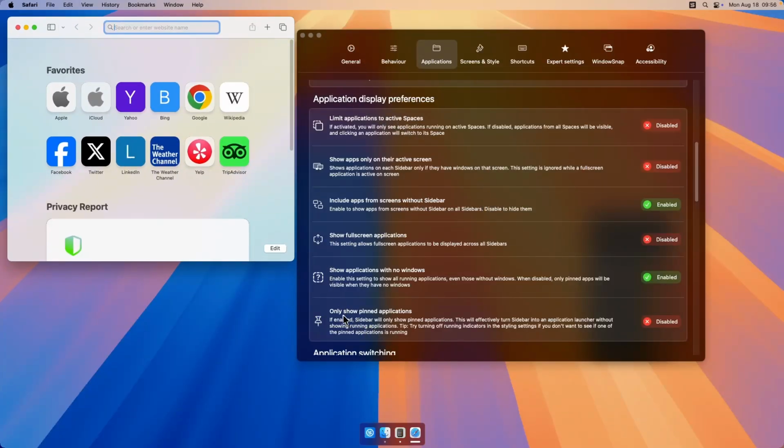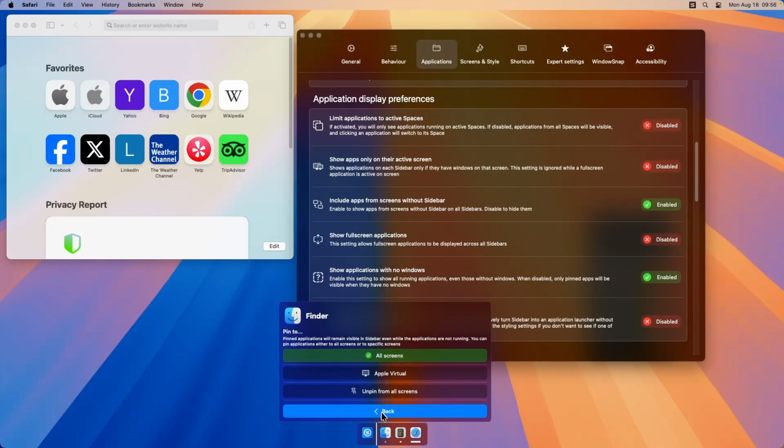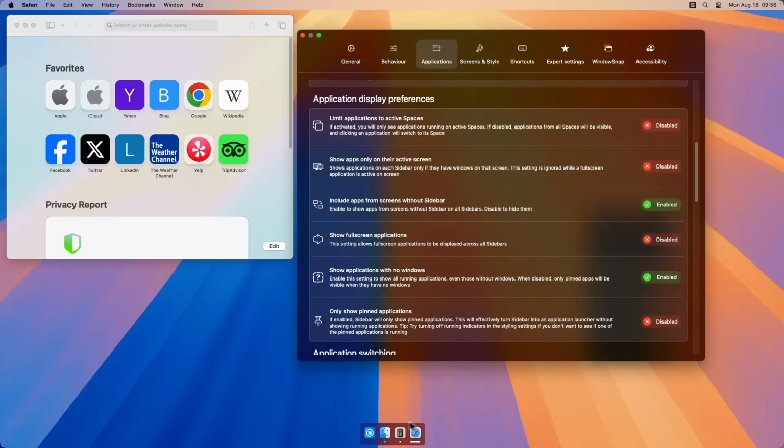And the last setting here is to only show pinned applications. If I enable this setting right now, this will remove all applications because at the moment no application is pinned. So I could have just left Finder in a pinned state here because now Finder is pinned, and pinning an application just means that the application will remain visible in Sidebar even though it's currently not running. So if I turn the setting on right now, I can only see Finder because Finder is pinned, and this is the only pinned application.